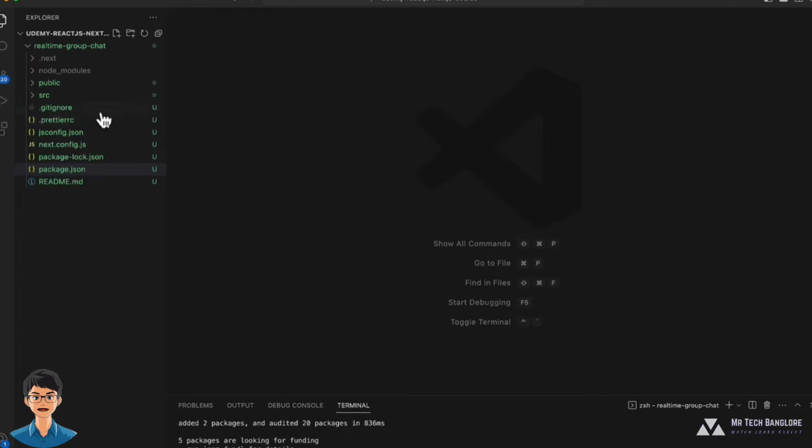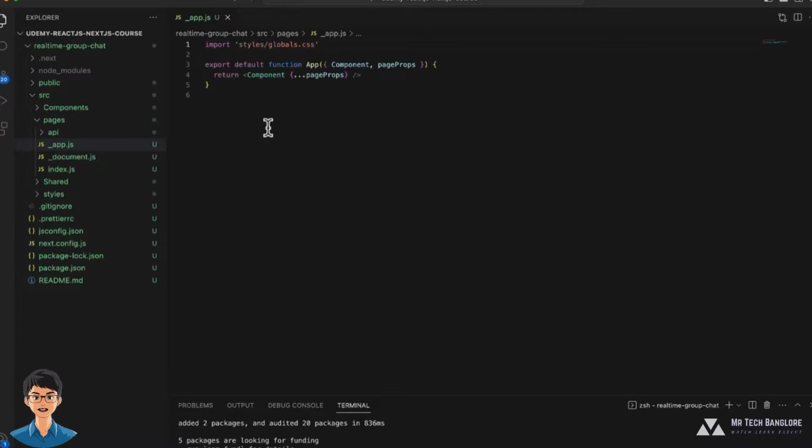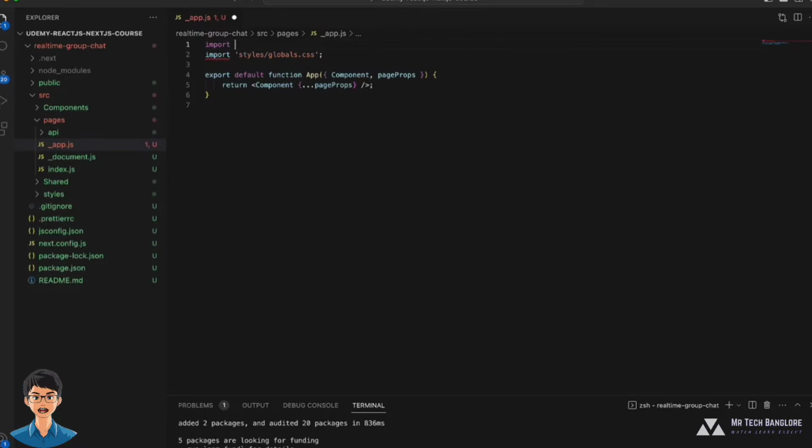Now go to your _app.js file inside src under pages. Open this file. Here import Bootstrap, using import bootstrap/dist/css/bootstrap.css. This will import Bootstrap CSS.